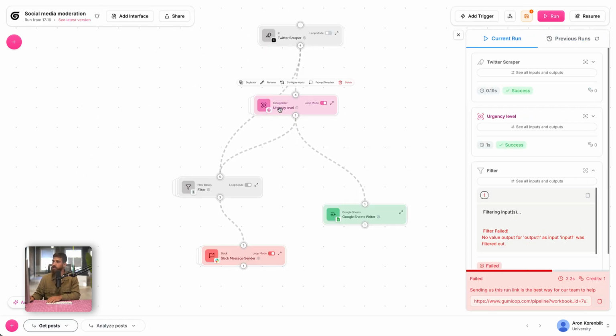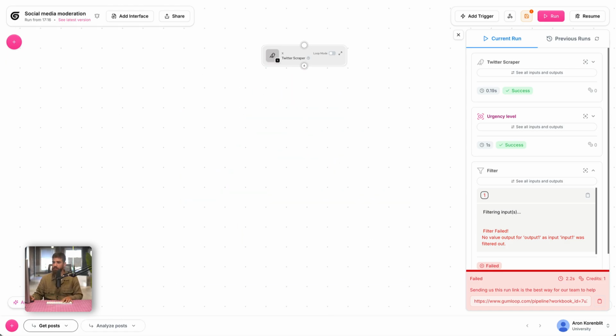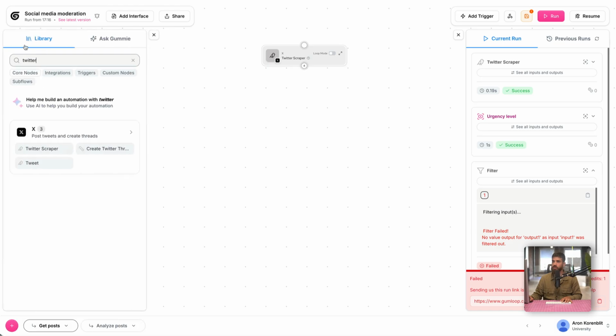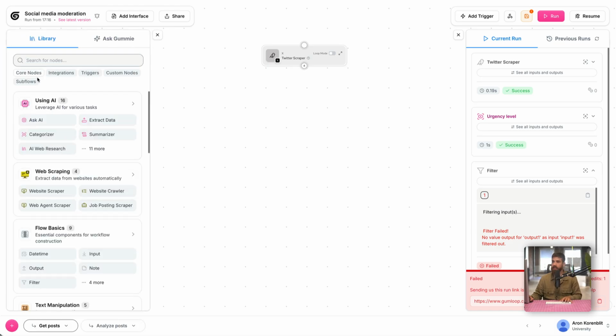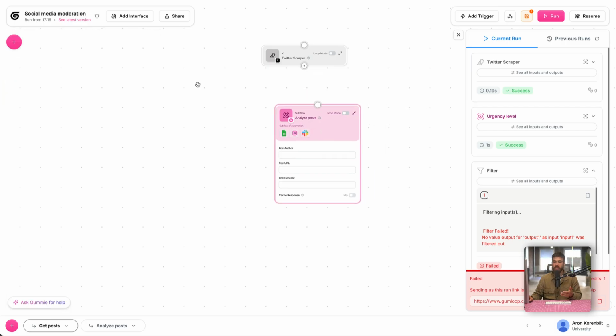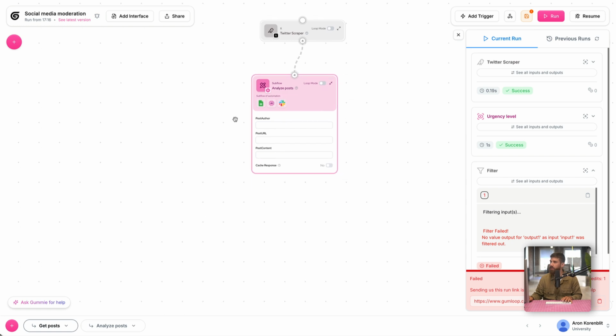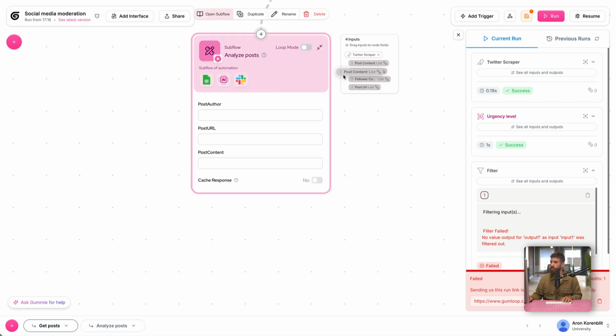So what I can go ahead and do is actually delete all four of these because now they will be handled in the subflow. So I'm going to add a new subflow like that. A reminder, a subflow is just a series of nodes that you've created. It's kind of a node that does other steps. I can connect like this and then say, okay, let's go post content, post author, and then post URL.